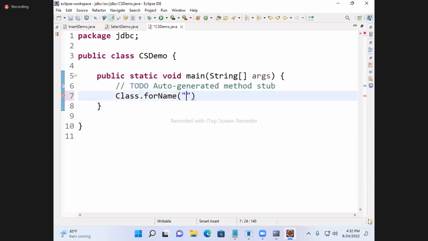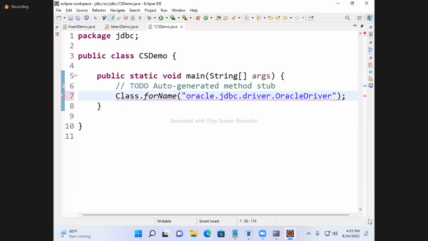Here, what is the driver? oracle.jdbc.driver.OracleDriver. It is the type 2 driver class name, the type 4 driver class name. Both are the same. The URL is different. Okay.